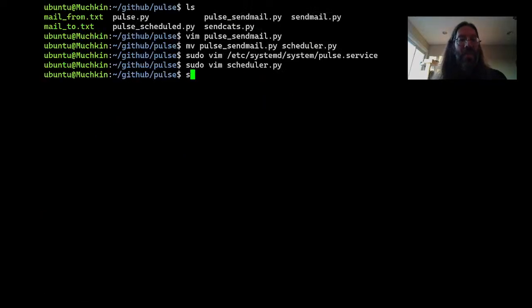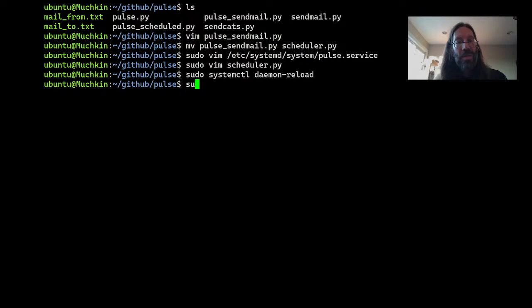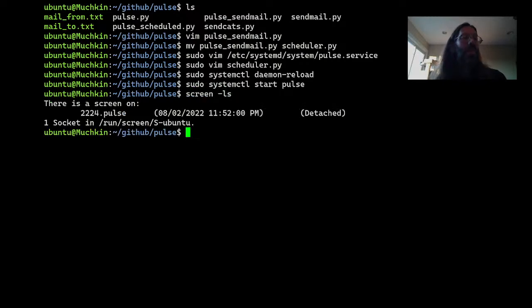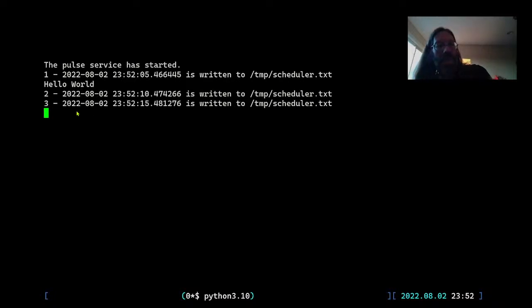And now we will have to do a sudo systemctl daemon reload, sudo systemctl start pulse. It's still named pulse. I may change that at some point. And it didn't complain. We can do a screen ls. Oh, there it is. There's pulse. We can now screen reattach into pulse. And there it is. We should see the email get sent.